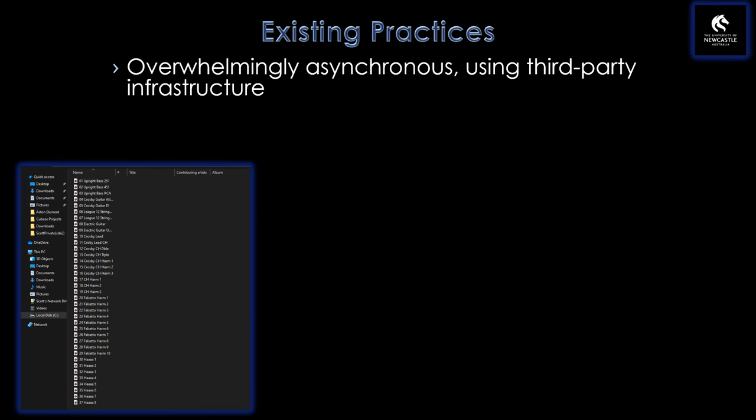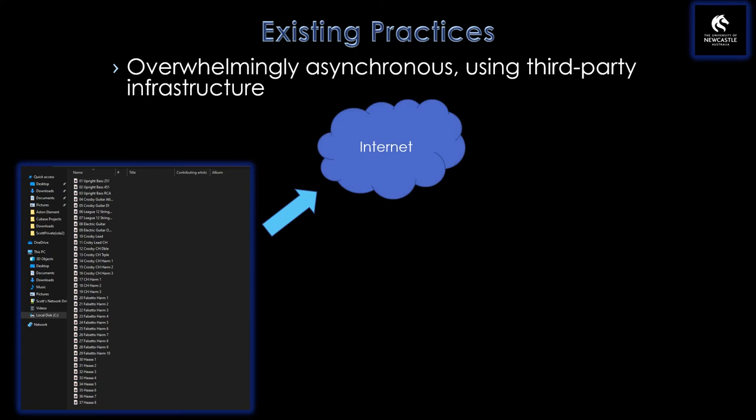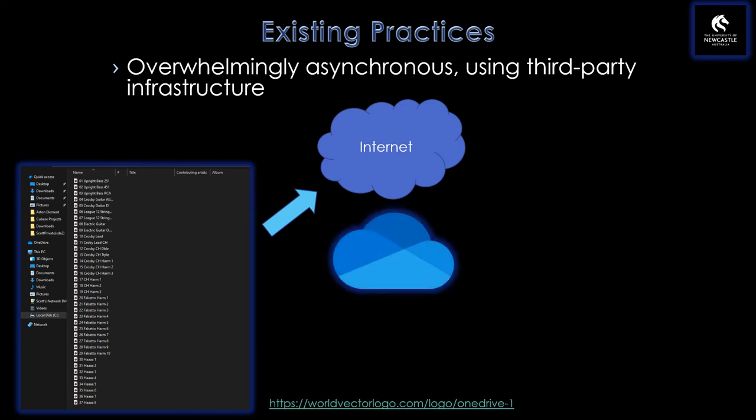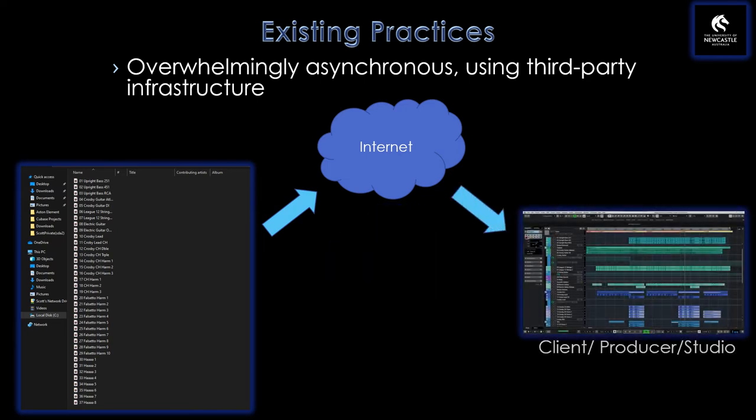Starting with a produced recording's audio files or a stereo mixdown together with, at times, the DAW project file, the files are uploaded to a cloud storage platform such as Dropbox, Google Drive, or OneDrive for the client slash producer to download, import into their DAW or music player, and audition the work. However, if changes are required, they are communicated back to the mixer, who then repeats the process until such time as the client is satisfied or runs out of money, whichever occurs first.